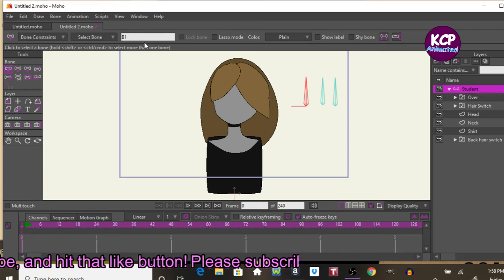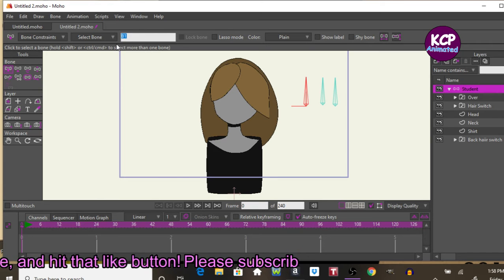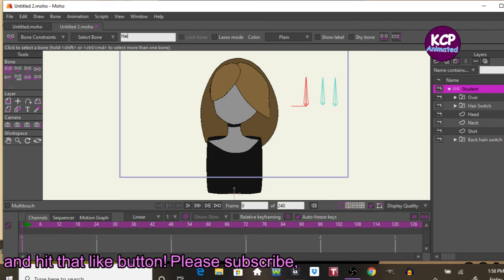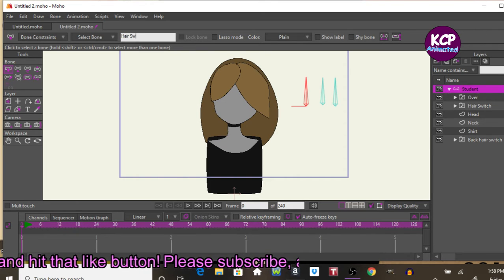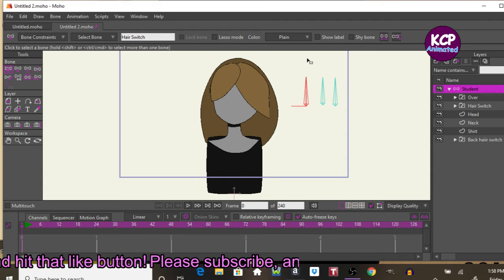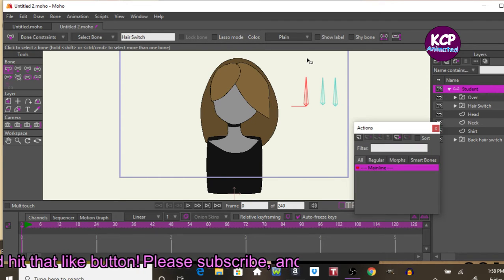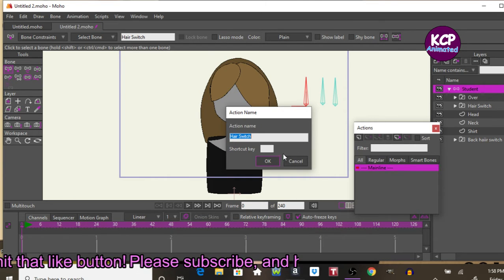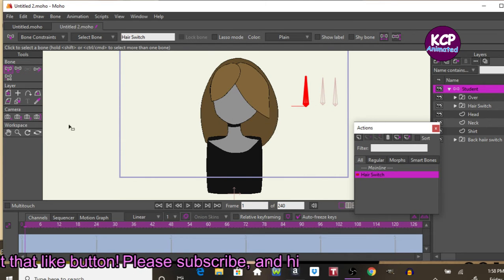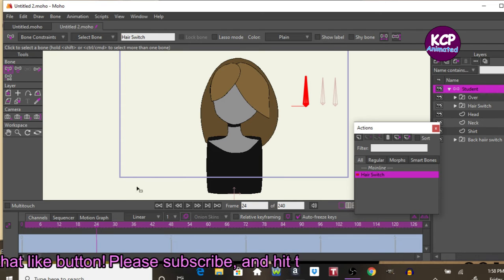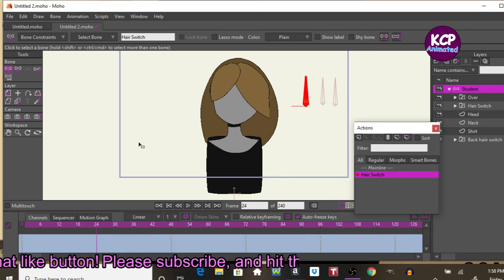So select this first bone. This first bone is going to be hair switch. Then press Ctrl K. And let's create a new action. Go over to frame, let's say 24.